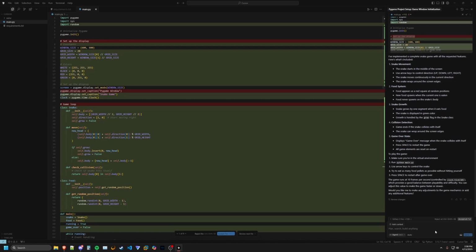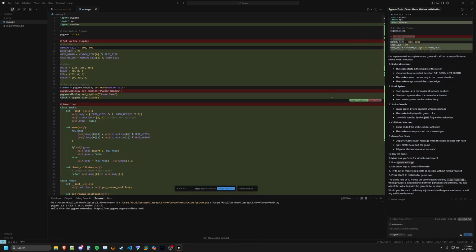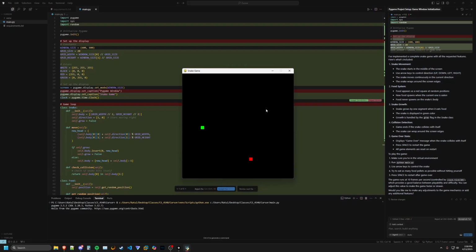So here's its breakdown. It's implemented the snake movement, the food system, snake growth, the collision detection, and the game over state. Make sure you're in the virtual environment, run python, okay? Use arrow keys to control the snake, try to eat as many food pellets as you can. The game runs at 10 frames per second. I might up that to 15, but let's run it and see what happens. Okay, so far, this is what we have.